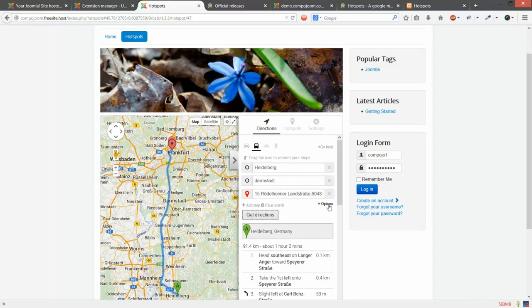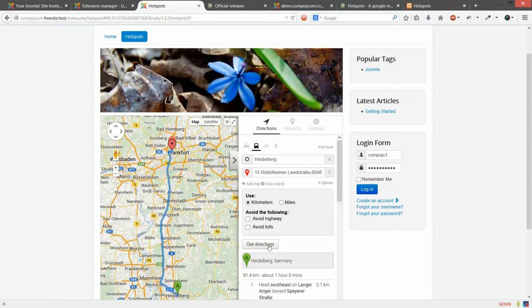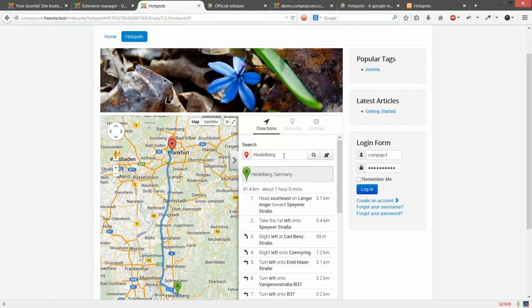You also have options to show the directions in kilometers or miles, or to avoid highways or avoid tolls and stuff like that. Here we can close those, and we'll get the directions. You can search, if we go back here, we can search just for a location, like Karlsruhe, for example.